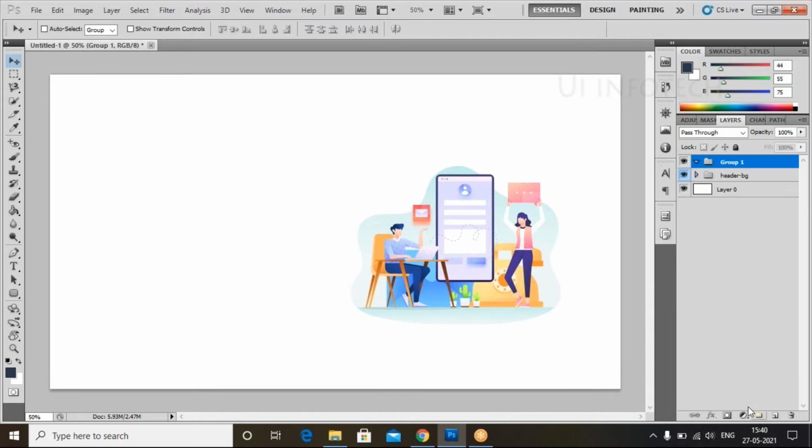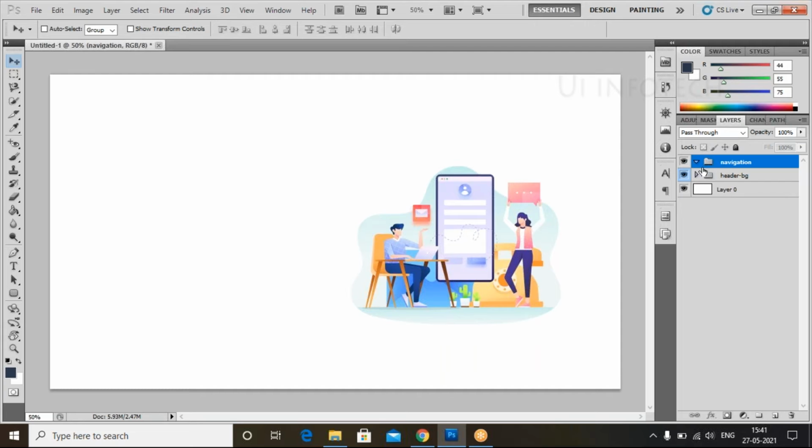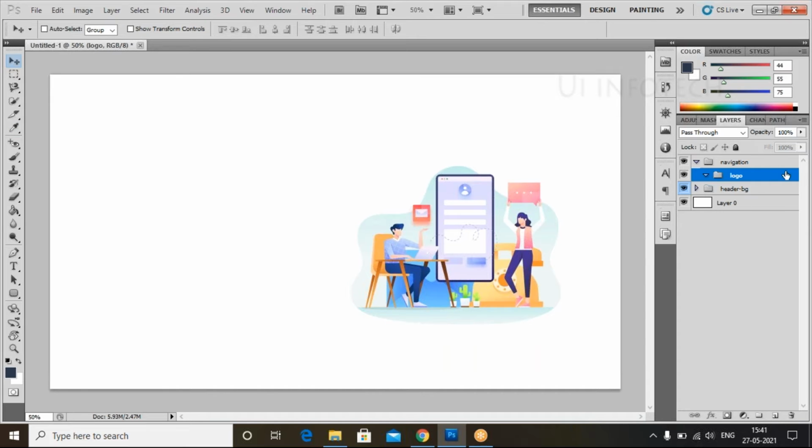Now I'll right click and give some color here. This time I'll give the blue color. Here I'm creating one more group. In this group, I'll name it navigation bar. For this navigation, again I'm creating one more group and I'll paste it inside of this navigation. So double click on this one, it will be selected, and here I'll give logo.